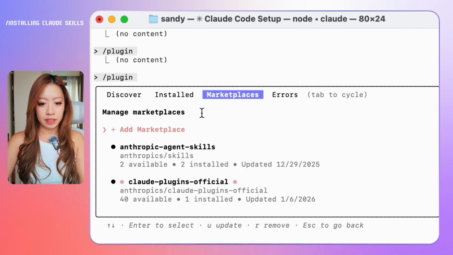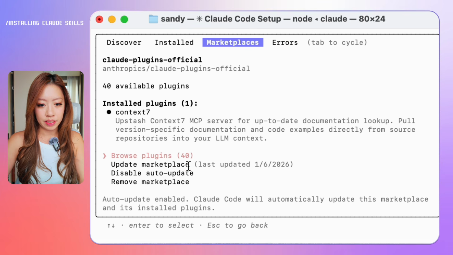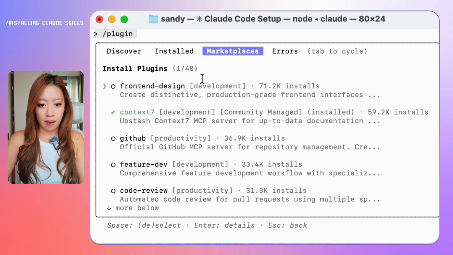We can see Marketplace, there's the Anthropic Agent Skills, and there's also the Claude Plugins Official. So this is what I would highly recommend you download, which is the Claude Plugins Official, where you can see all the plugins that Claude has personally added. And this is where it gets interesting. So first you can maybe browse the plugins. There are 40 plugins in this Claude Official plugins that they have.